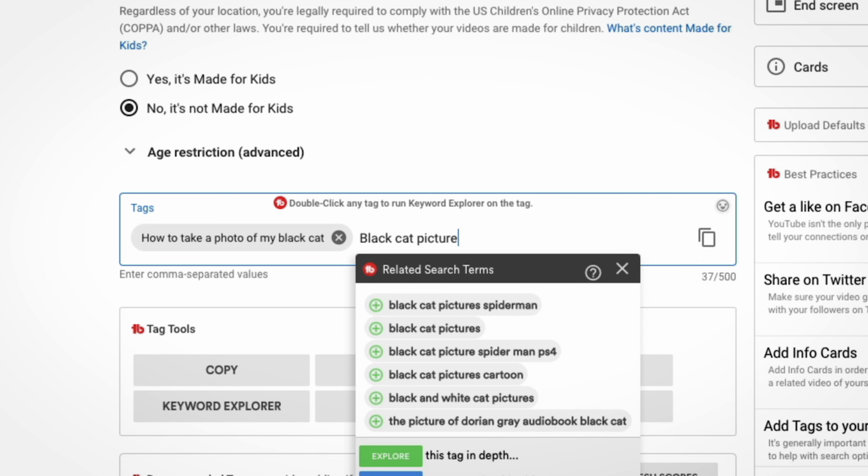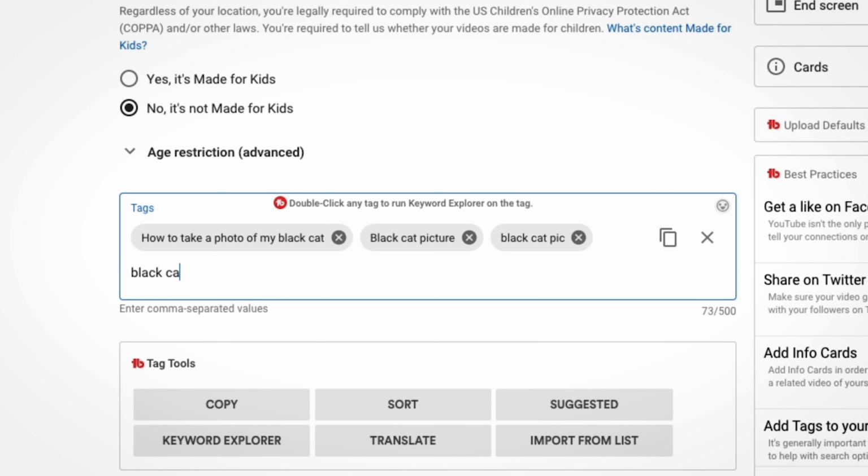But what other tags can you add? First, try and think of any alternative words that are also used as your main keyword. For example, for a photography channel, your title could be how to take a photo of my black cat. You could also add the tags black cat picture, black cat pic, and black cat photograph.